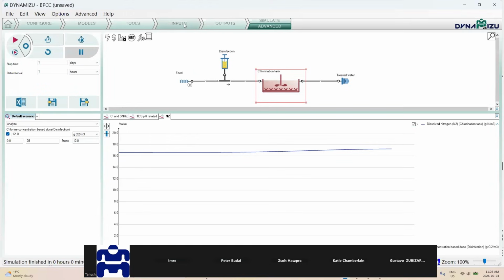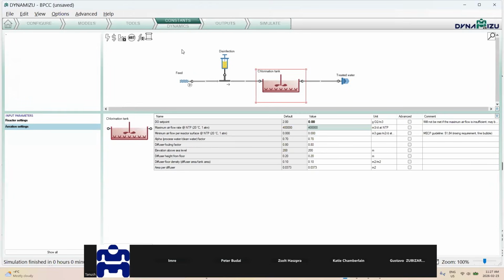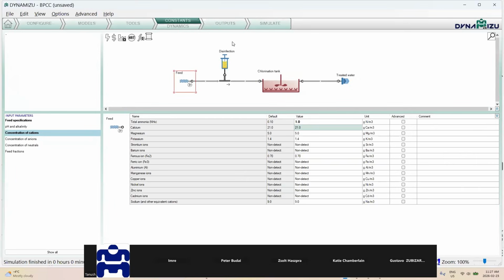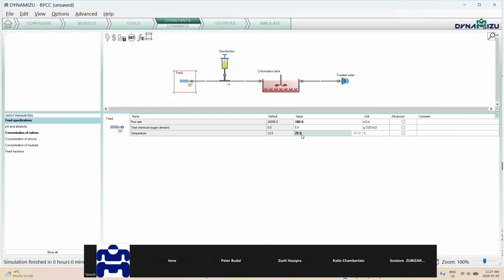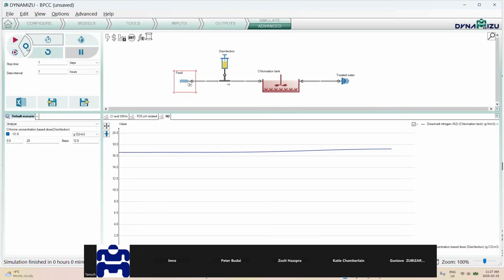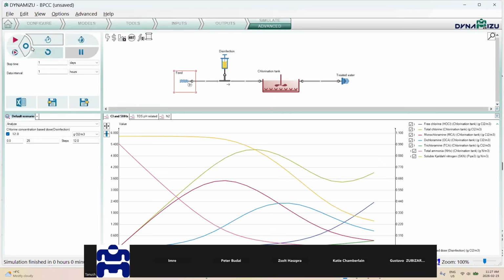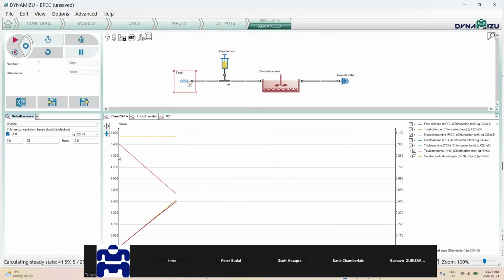Okay, now let's go back to the input. The model we have is a kinetic model. This model depends on the temperature and pH as well. So I'm going to go to pH and alkalinity. And, well, before I go to pH and alkalinity, I'm going to go to feed specification, and I'm going to increase the temperature to 25 degrees Celsius from 12 degrees Celsius, which is the river temperature in this case. I'm going to go to simulate and redo this run, right? I'm going to show you the impact on this curve.